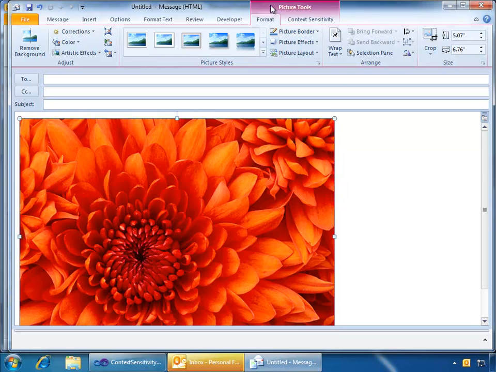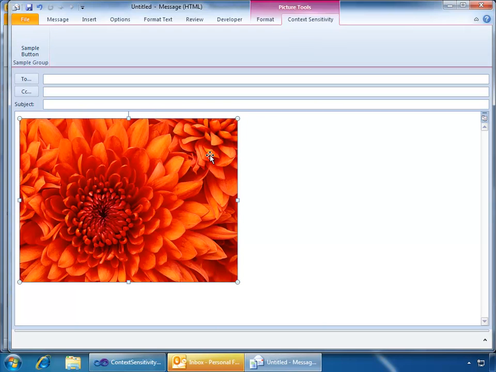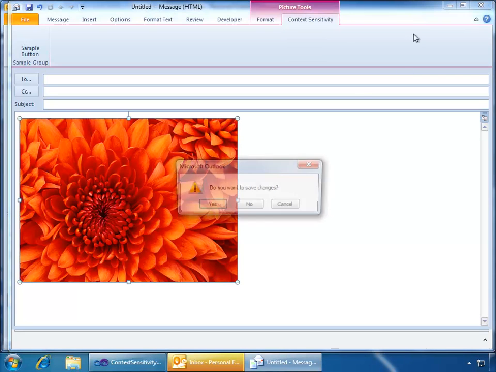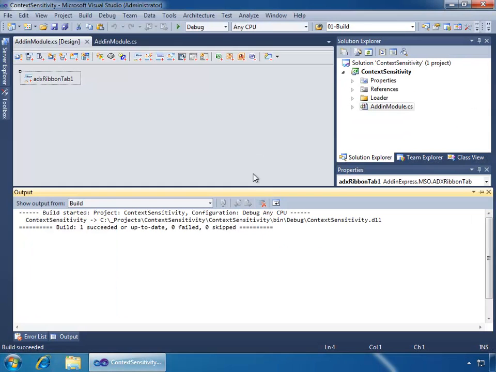And we see up here in Picture Tools the normal format tab that we see related to pictures, but then also our context sensitivity tab shows up for us automatically, which is a nice slick tool. It makes it very easy to piggyback on top of these context sensitive ribbons that Microsoft supports by default. So I'll close this, say no, close Outlook, and let's go back and do another demo.